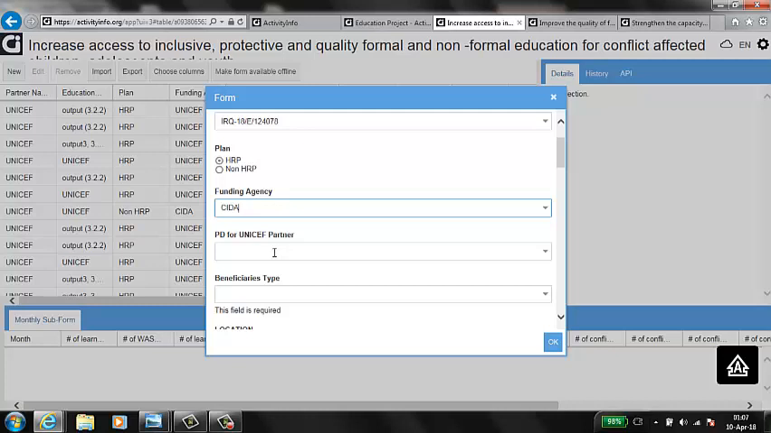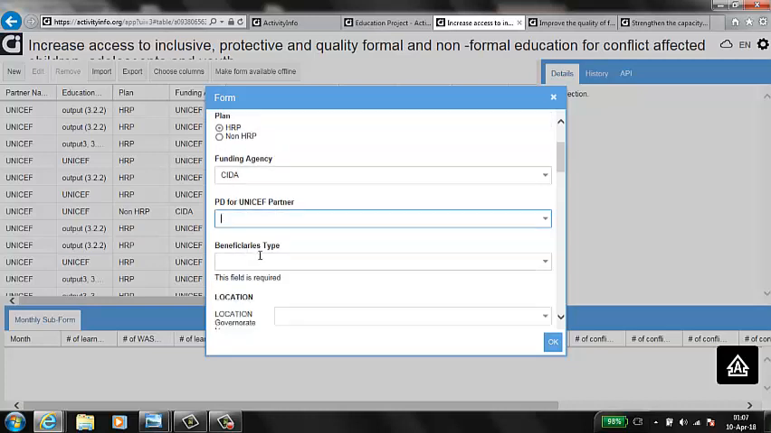This is the PD for UNICEF partner. If the partner is not UNICEF and gets funded from UNICEF, then they have to write the program document or PCA for their project. This is for the partners who get funded from UNICEF, okay? Then I will choose, now I will leave it blank.